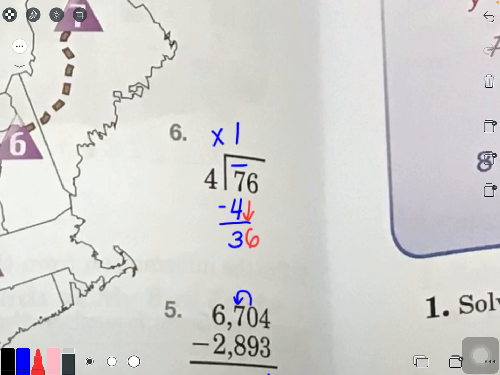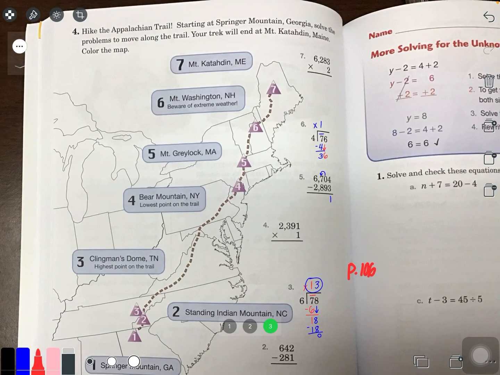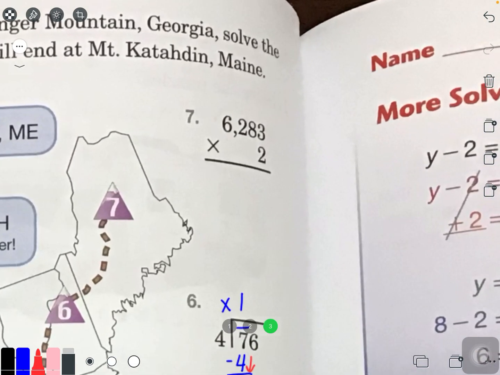Don't just leave this, okay, friends? Finish this. 36 divided by 4. 4, 8, 12, 16, 20, 24, 28, 32, 36. You can do that. Finish that, all right? Oh, okay. And number 7, you can try on your own.